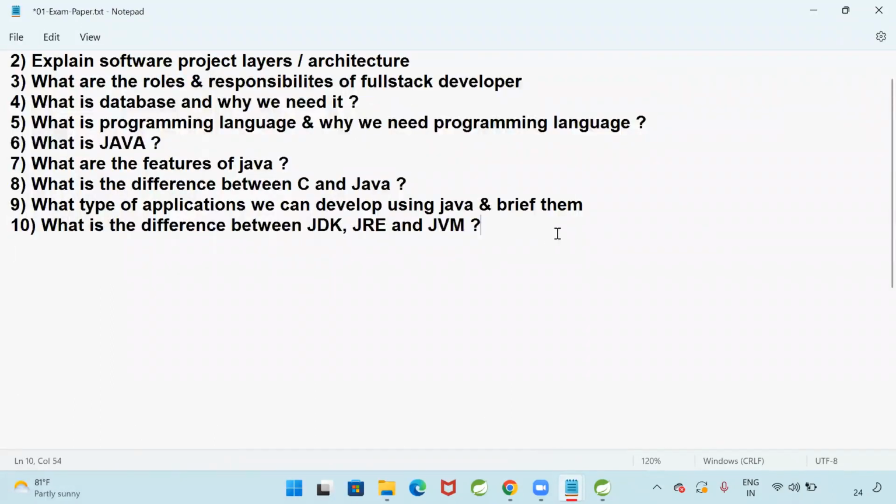Difference between JDK, JRE and JVM, and what is the purpose of them?